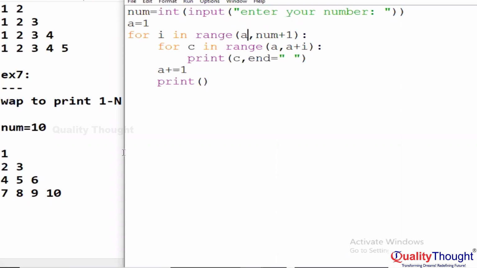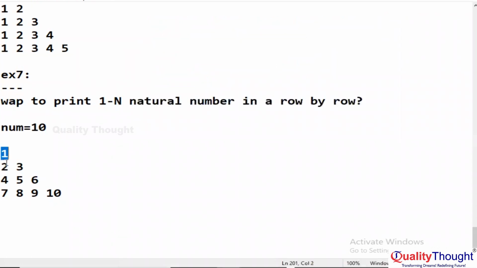Okay, every row is started with a new number. First row starting with 1, second row starting with 2, third row starting with 4. That means this 4 value is next to the previous last element. Now how to print that one?